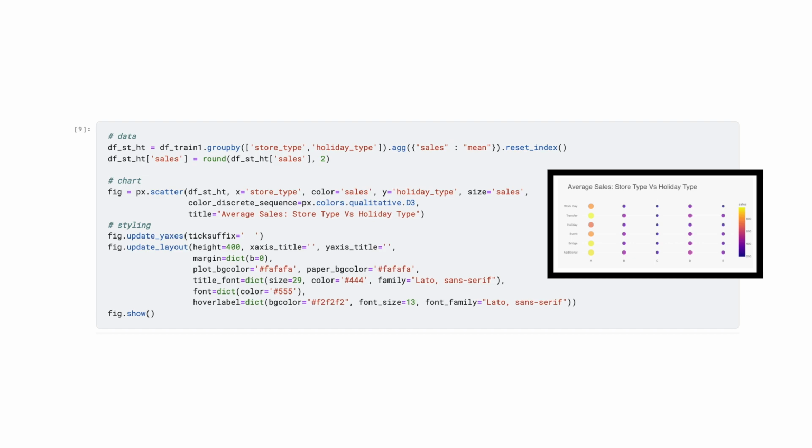After creating the plot, the code applies various styling modifications using the fig.update_xaxes, fig.update_yaxes and fig.update_layout functions. These modifications include setting the y-axis tick suffix to a space, setting the height of the plot to 400 pixels, removing the x-axis and y-axis titles, setting the plot and paper background colors to #fafafa, setting the plot title font size and color, setting the font color for the plot, and setting the background color and font size for the hover labels. Finally, the fig.show function is called to display the completed scatter plot.